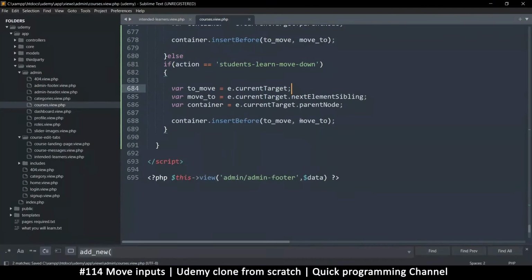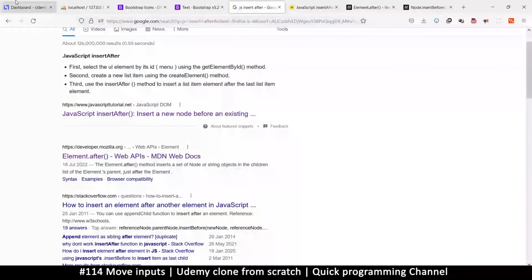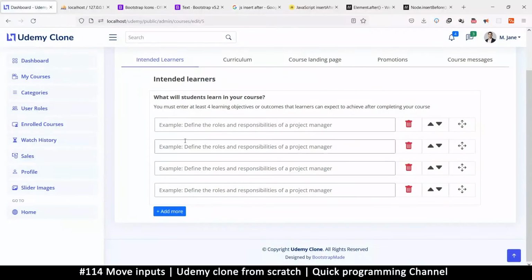Okay, and then we can do exactly the same. Now, instead of insert before, let's try insert after. If it works, then good, right? So let me write something here and then let's move down. So it didn't work, just like I thought.